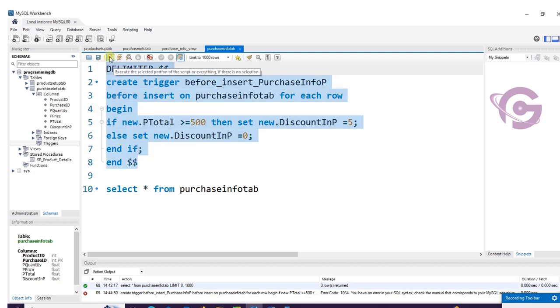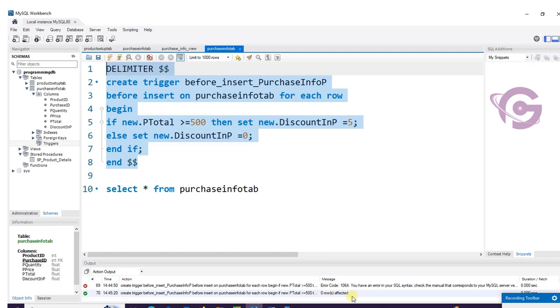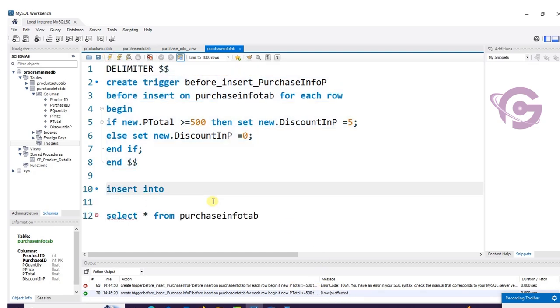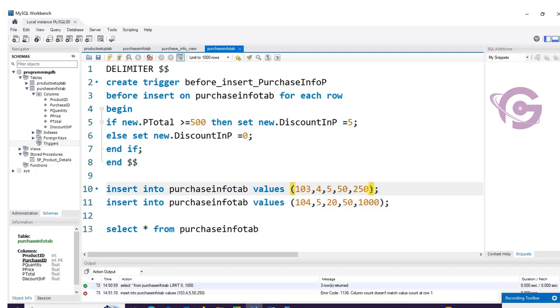Yes, it's executed successfully. Now I'm inserting two records, for the purchase total greater than 500 and less than 500, to check whether the trigger is working or not. Okay, this is less than 500 and the next one is greater than 500. In both cases I put the discount percent as 0.